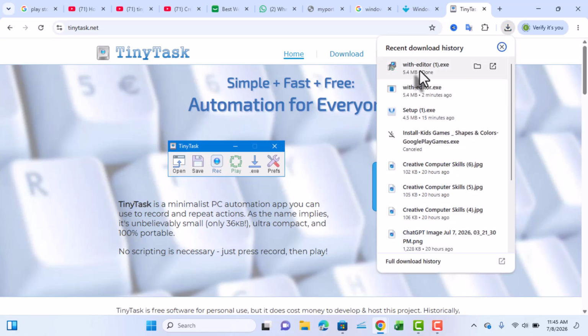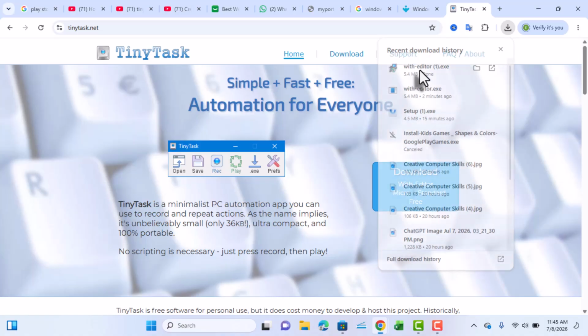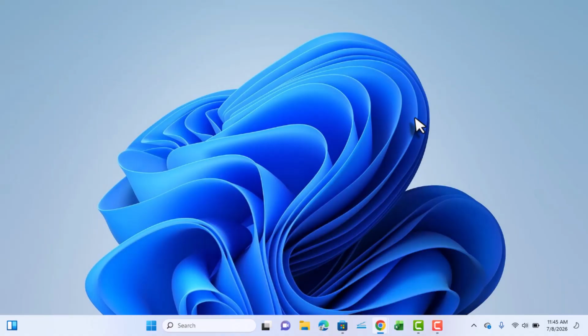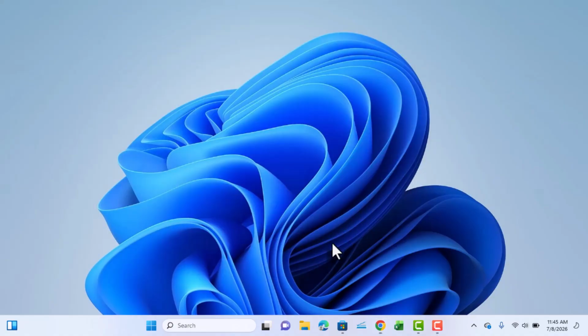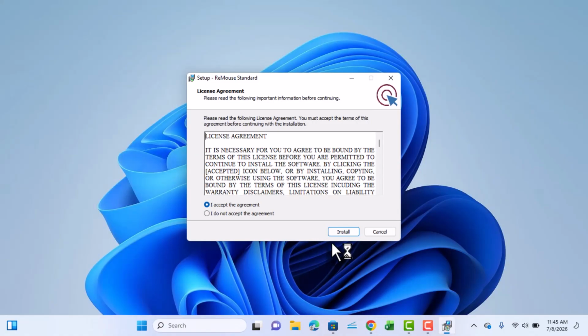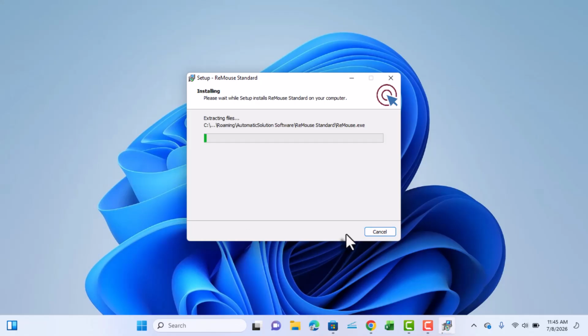And then here you are going to click on it, and then once we click on it, we are going to follow the prompt, and then with the prompt we are going to install it. Go ahead and run it. Now, of course, accept the license term agreement, click on install.